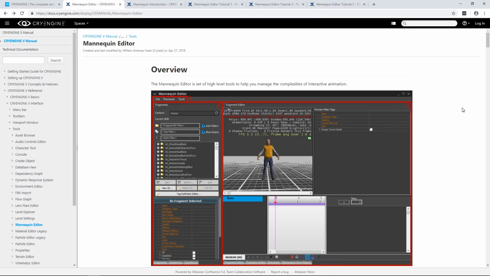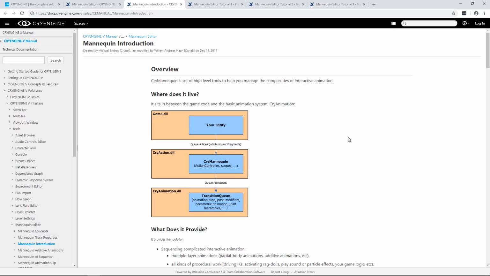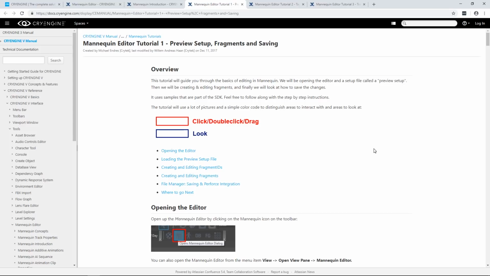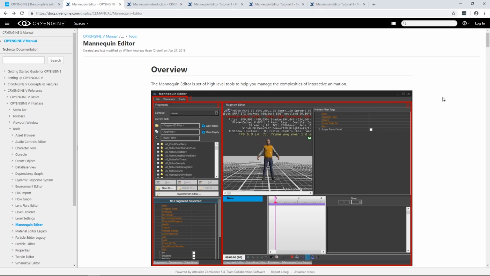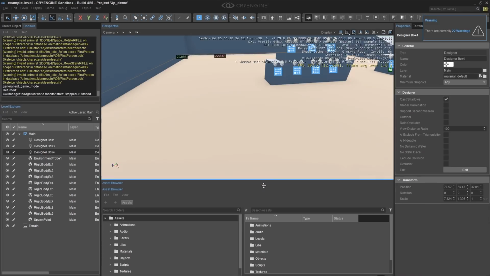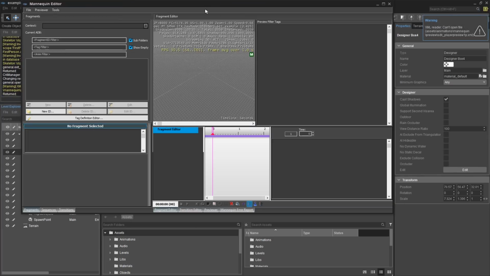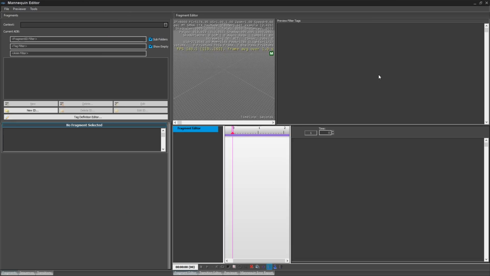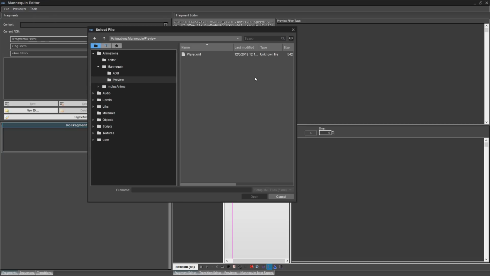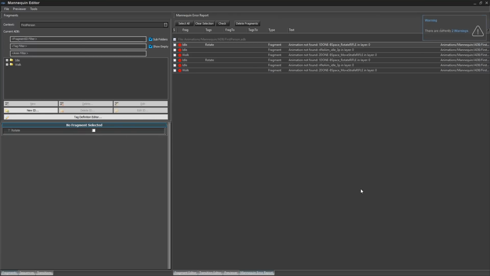It gives a high-level overview of the tool, and it also links to a more technical explanation of the concepts behind Mannequin and provides a series of tutorials. So this is not something you're going to learn in a day or a week, but today we'll at least get up and running. So I'm going to go to the Tools menu, Animation, Mannequin Editor. It's a big tool, so let's give it all the space we can. And the first thing we're going to do is go to the File menu and say Load Preview Setup. We want to browse to Animations, Mannequin, Preview, and then the player.xml file that we had edited earlier.